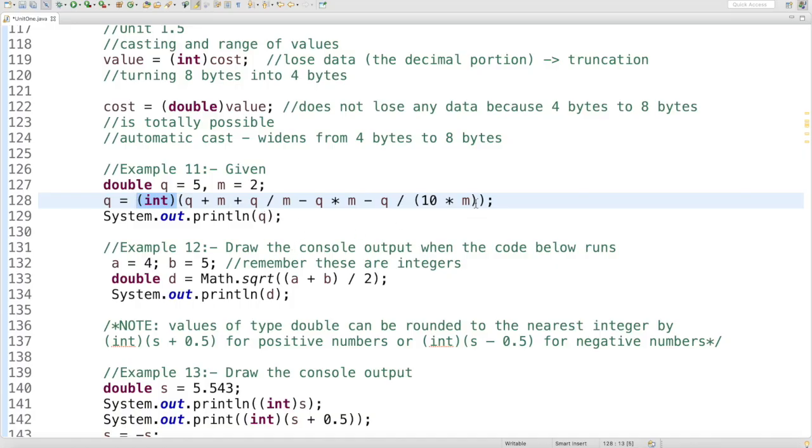So parentheses first, order of operations. We're doing 10 times m. m happens to be 2. When we do 10 times m, it's going to be 20.0. Remember, it's a double. Okay, so 20.0 will be here. The next statement that needs to be done is this one right here: q divided by m. If we have q divided by m, we'll get 5.0.